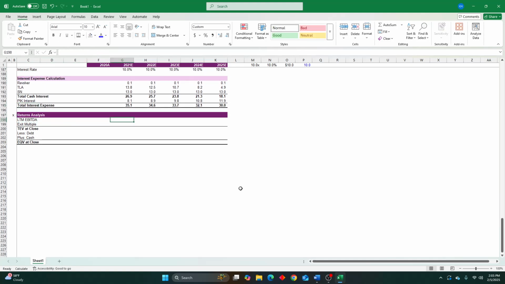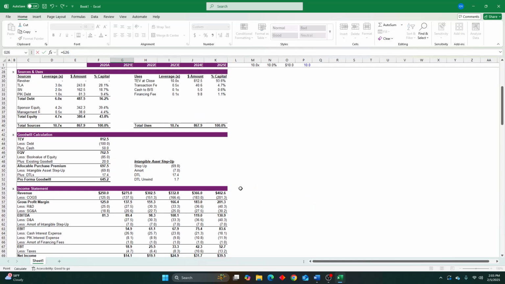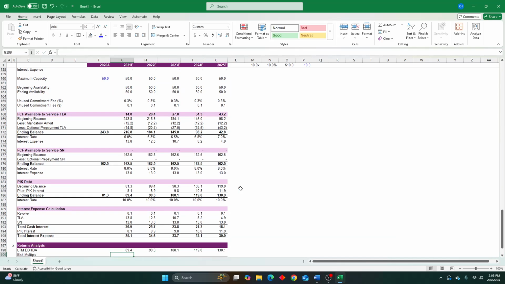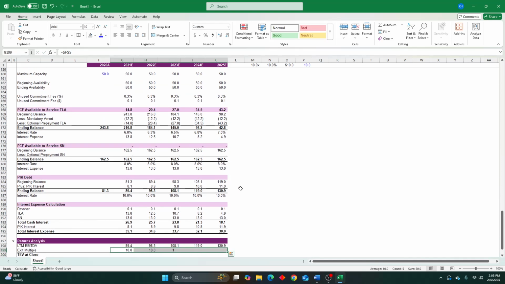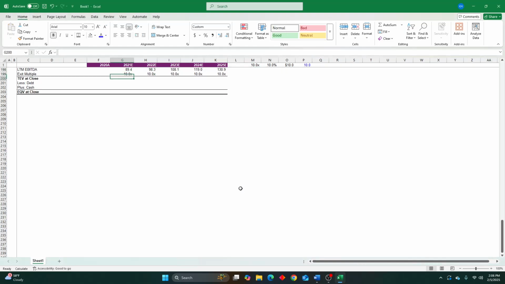So first, LTM EBITDA, we're just going to link all the way back up to our 2021, 89.4. Paste that over. Our exit multiple is just going to be pulled from our assumptions, same as the entry multiple, and we'll lock this here because it's going to be the same moving across. I can copy over the formatting, so I have it as an X, and then our enterprise value is just going to be that exit multiple times whatever our EBITDA was.